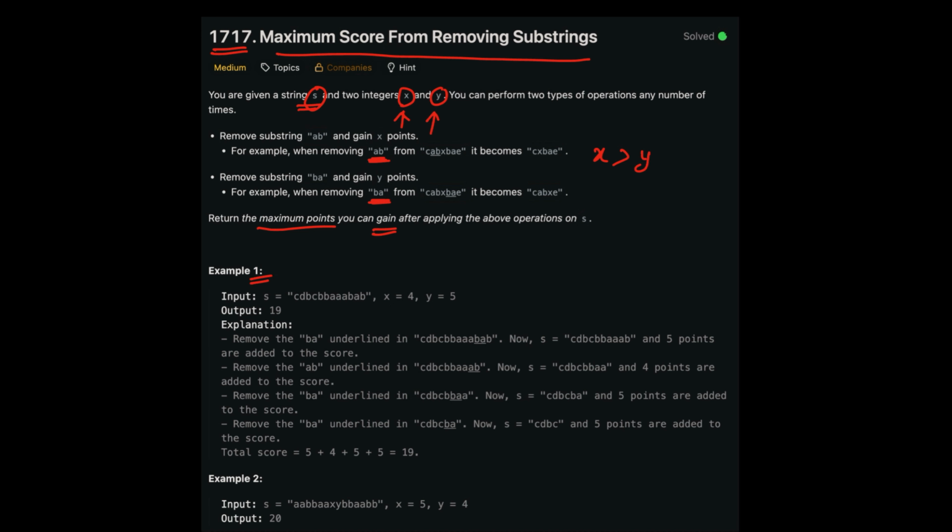In example number 1, we have multiple occurrences of ab and ba. The maximum points we can gain is to start by removing the ba at this position, which will give us 5 points. And after removing that, we'll be left with this substring. This time, we'll remove the ab at the last position, which will give us another 4 points.